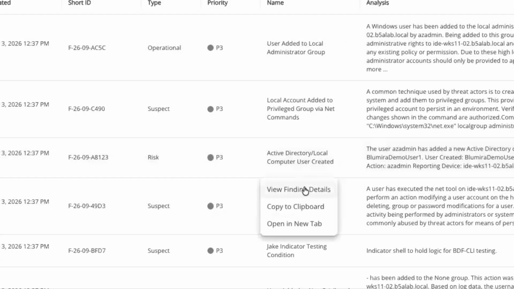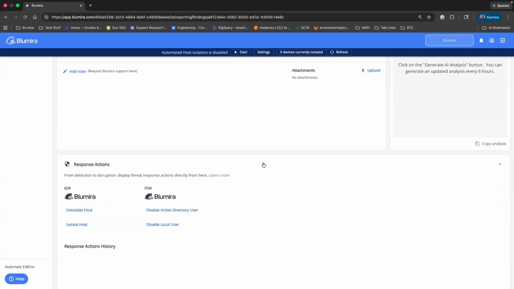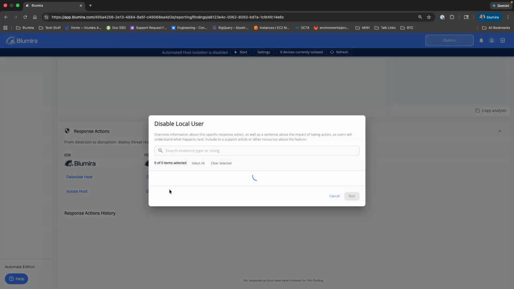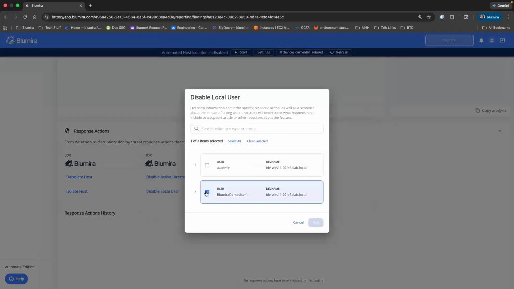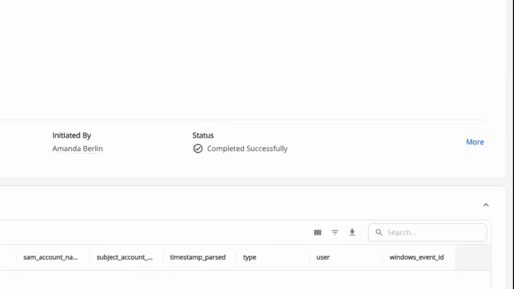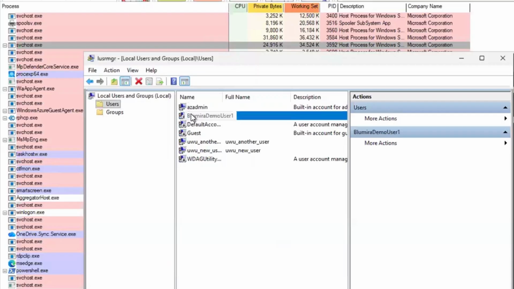I open up the finding, and I can see exactly which user was created, who did it, and from what device. Under Response Actions, I'll select Disable Local User, confirm that it's the right account, and click Run. In progress, and done. If I check users and computers, the account now shows as disabled, contained with one click without leaving the page.